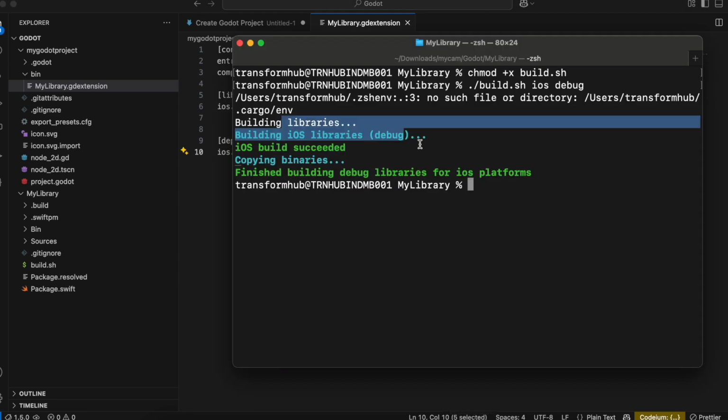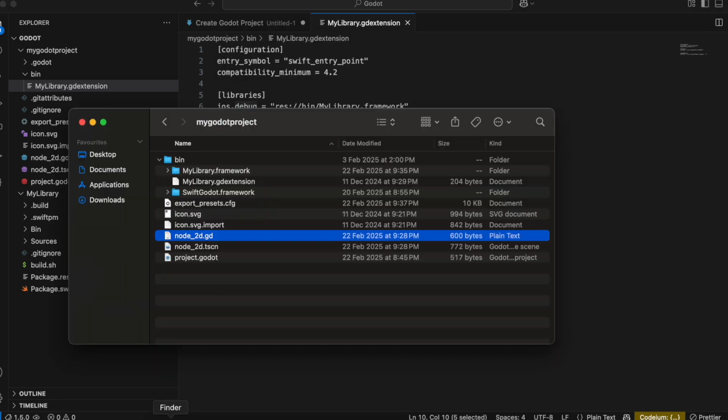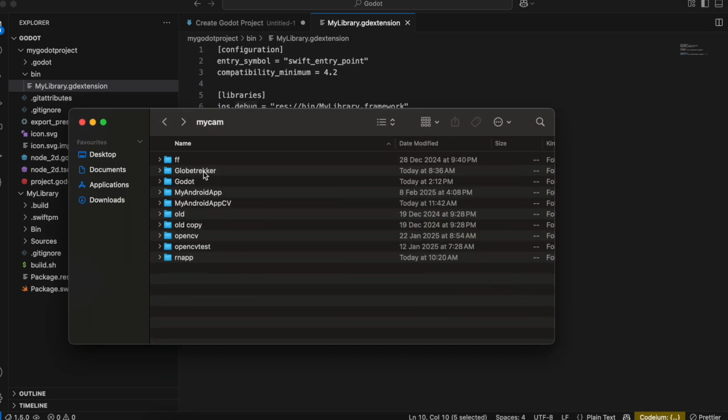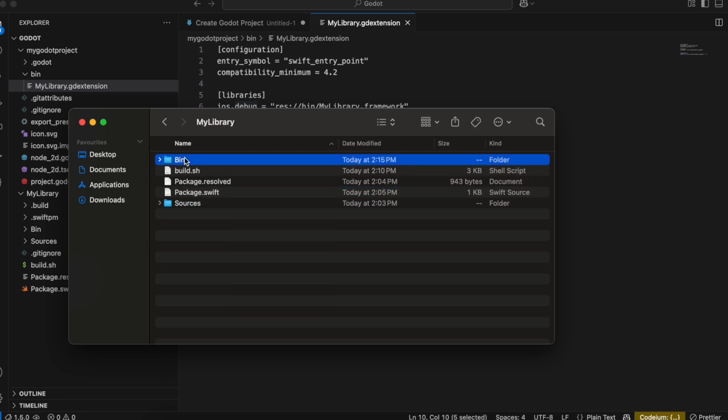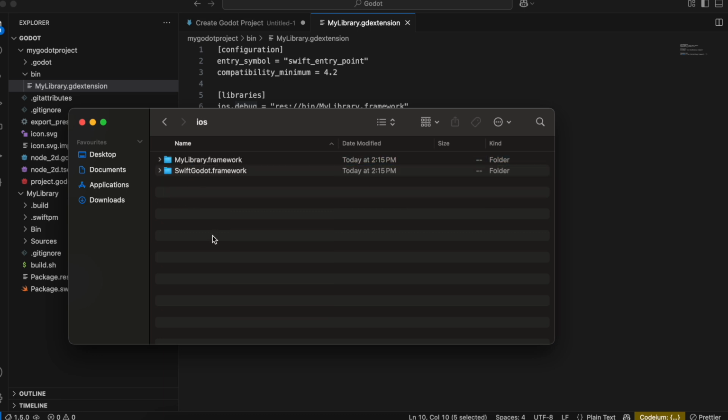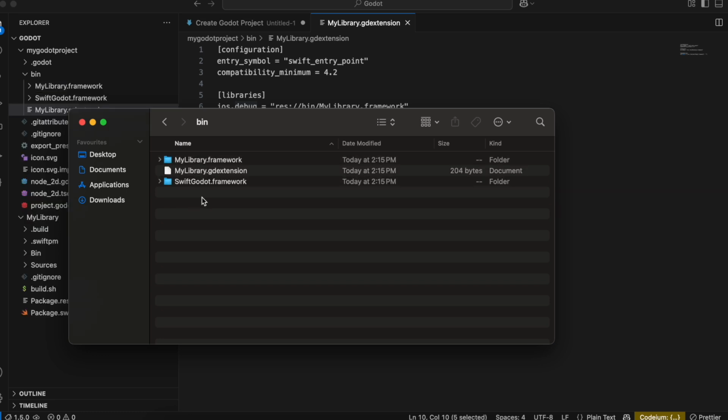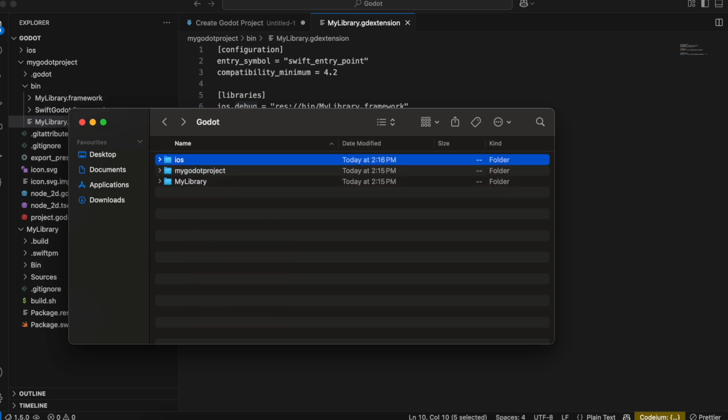Now inside our terminal as well, our project was built successfully. So what you can do is just go to your library, go to bin, go to iOS, and just copy these 2 .framework folders, and then go back to my Godot project, bin, and just paste it over here. Then I'm just creating one more folder called iOS, because you don't have to name it as iOS, you can name it whatever you feel like. It's just that once we export our project, there will be lot of files being created. That's why I've created a separate folder for this.